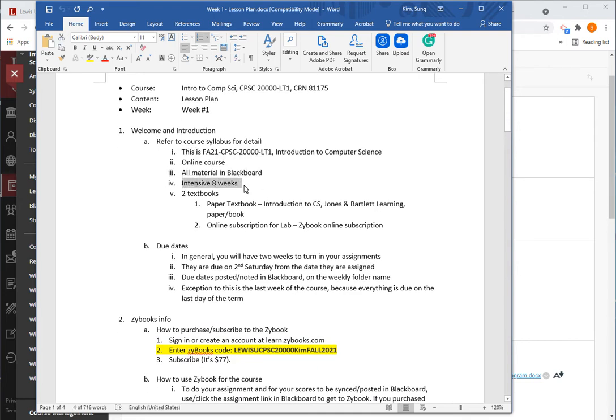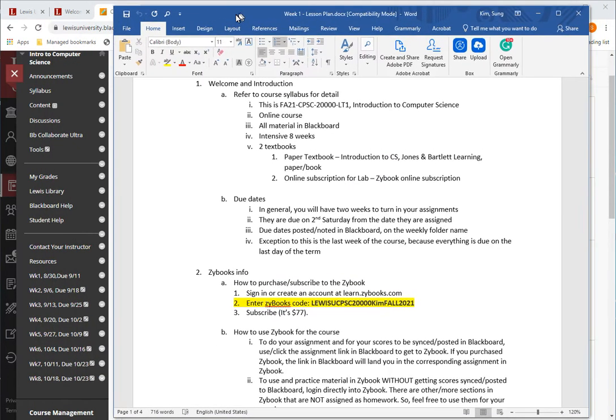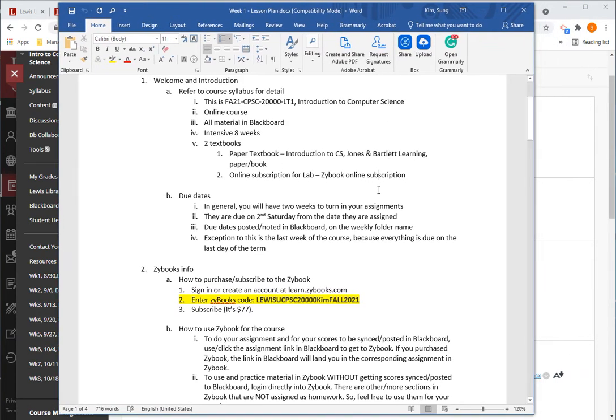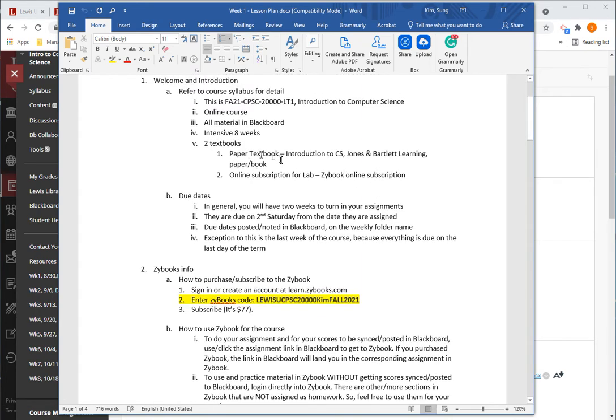This is an intensive 8 weeks, so please try not to get behind. There are 2 textbooks. One of them is a traditional paper textbook, which will be listed in the syllabus, which I'll talk about in a minute. And then there is an online subscription for the lab portion. In terms of due dates, which I did already mention to you, they are already posted on Blackboard on the left-hand pane. It should give you 2 weeks to do it. On the following Saturday, midnight, the only exception is the last week because you don't have 2 weeks to turn it in. You can purchase your paperback Introduction to ICS by Jones and Bartlett anywhere you like.